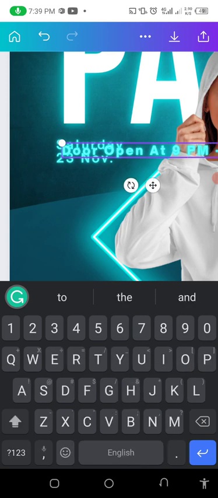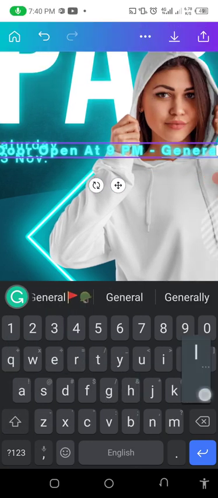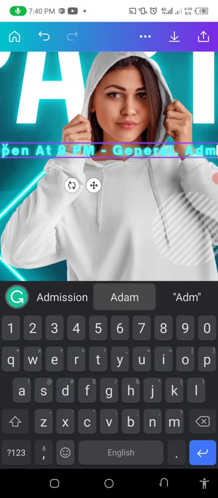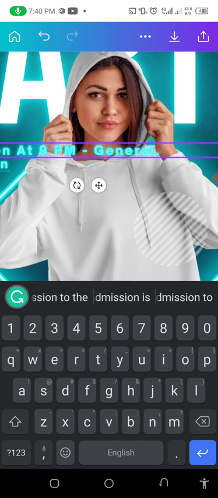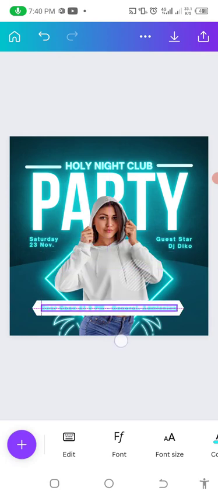Then let's put general admission. I think that one sounds great, right? General admission. Okay, we're making sense. We're going to adjust everything. So now that we have it that way, the next thing we're going to do is this. Let's just remove this first. So position it to the center here.